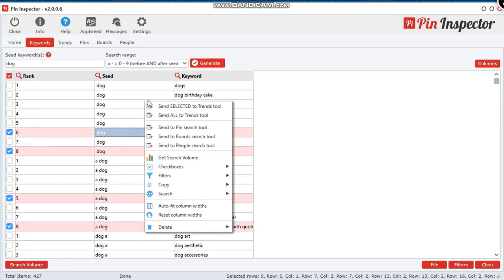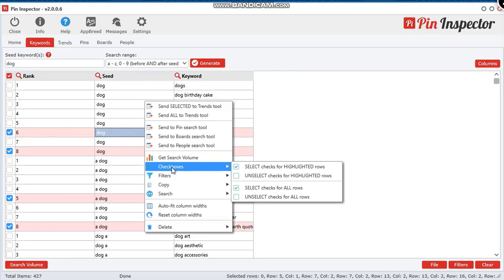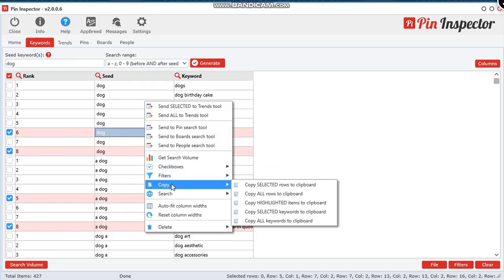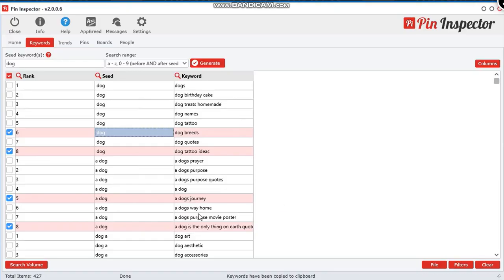Now you can also copy the data. So the checkboxes stuff is here as well. There's also the filter stuff. Copying, it's pretty much self-explanatory. Copy selected rows. Again, you have to click the checkboxes, copy all rows, copy highlighted items. Now these two here are specific to this particular tool. So copy selected keywords to clipboard, or all of them. This is probably the one you're going to use the most. You can just copy all keywords to clipboard. You click that, they're all copied.